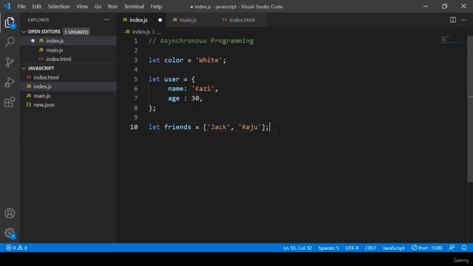Hello friend, welcome back. In this video, I want to start a new session. It's about asynchronous programming. Before, I have already stored all the data with this variable, with this object, and also stored this data with this array, right?